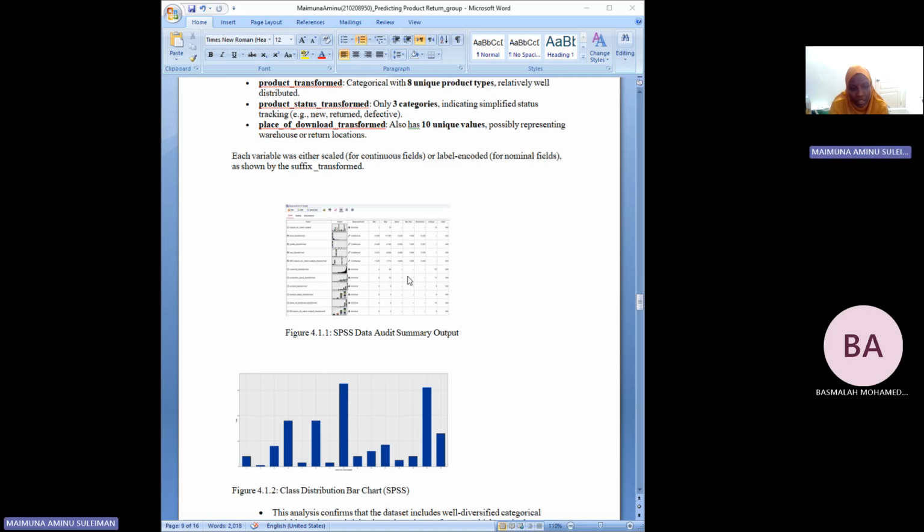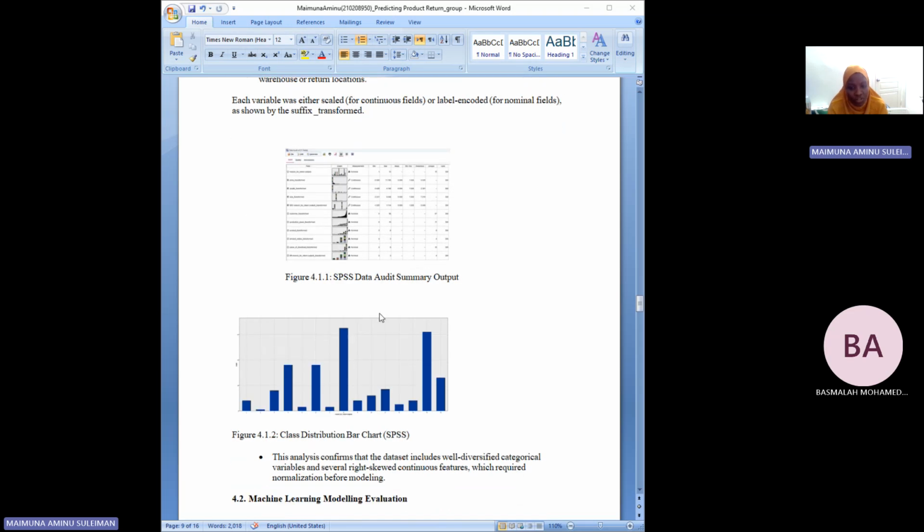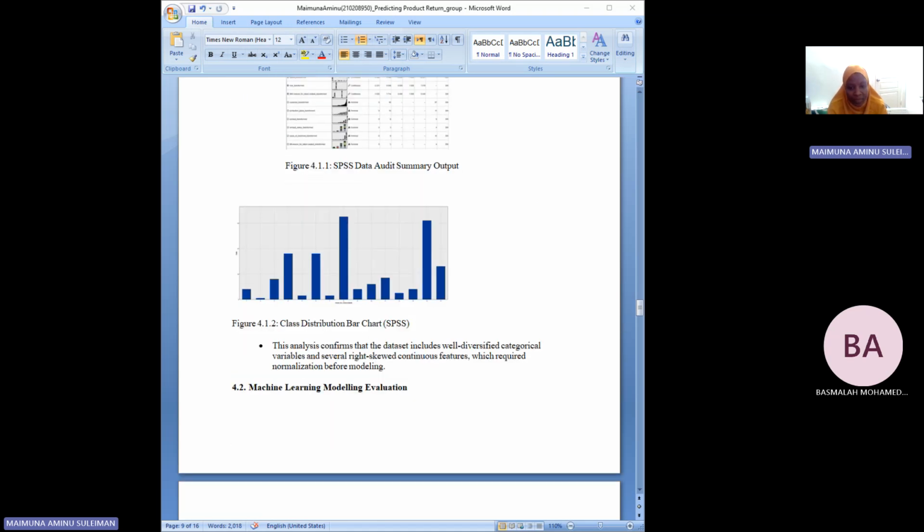In this table, we notice, for example, price transform had a high skewness of 3.625, meaning most prices were low, but a few were really high. And size transform was even more skewed, over 7, showing that most items were small in size. And reason for return had 15 unique classes, which tells us this is a multi-class classification problem. Here is a bar chart showing the class distribution. This gave us a solid foundation before we started building models.